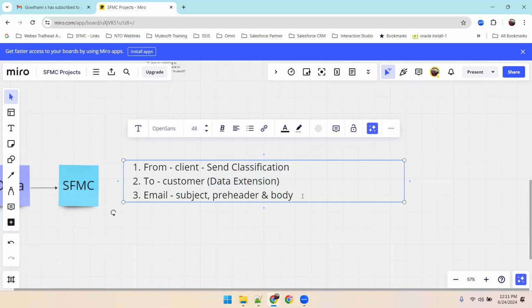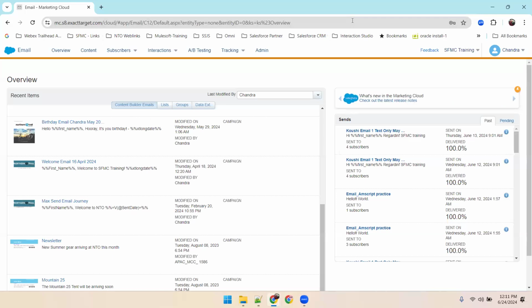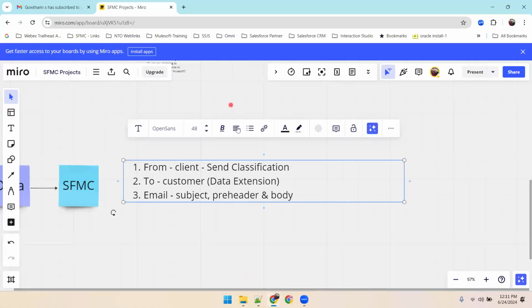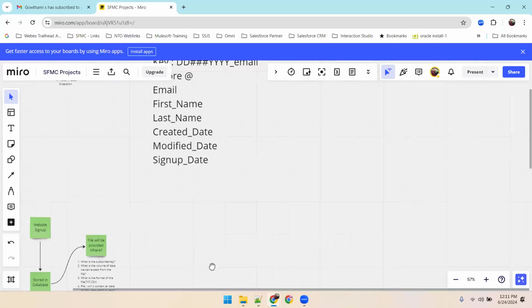Are we good? If everyone is good with this story, I'll go over that today. You might know that you are using this tool, so today I'll be using this tool for my learning purposes and continue with the same. And you have to create a data extension, and that data extension will look like this.